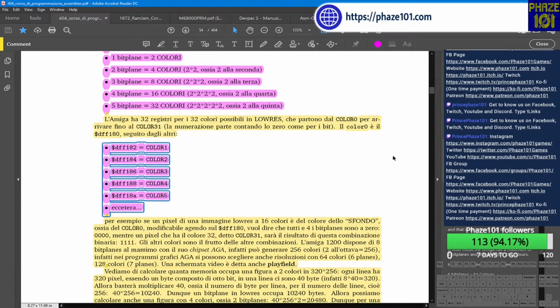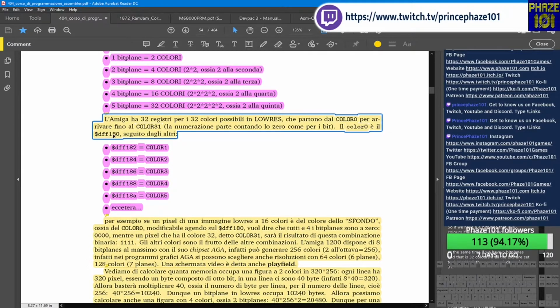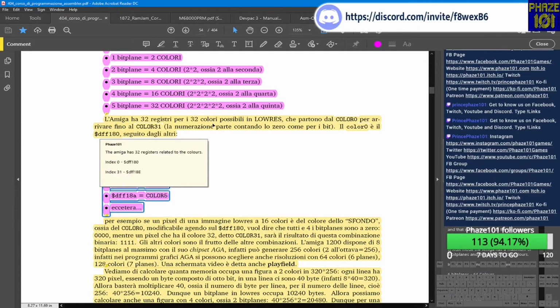Also, now he explains that there are 32 colors, and that means that there are 32 registers. Okay, the first register is, as you all know, DFF180. And we have from DFF180 till DFF1BE, which is not written here, but you should be able to see it on my notes. Index 31, DFF1BE.